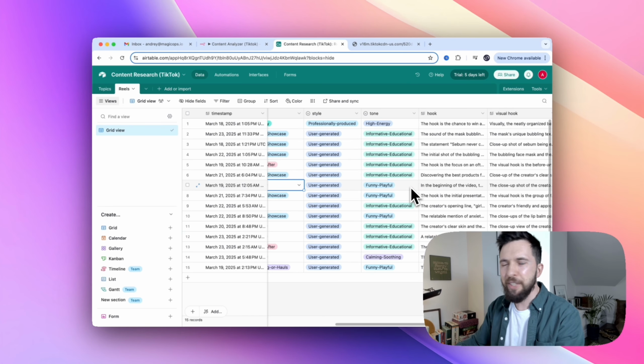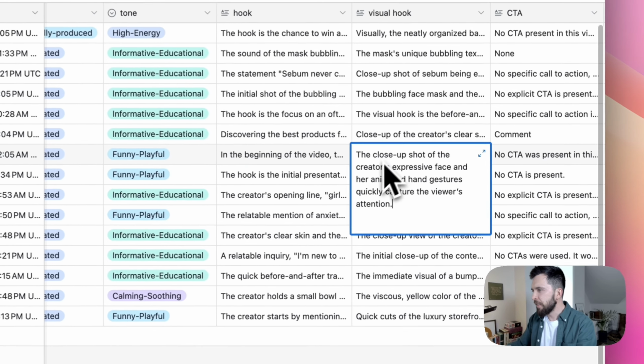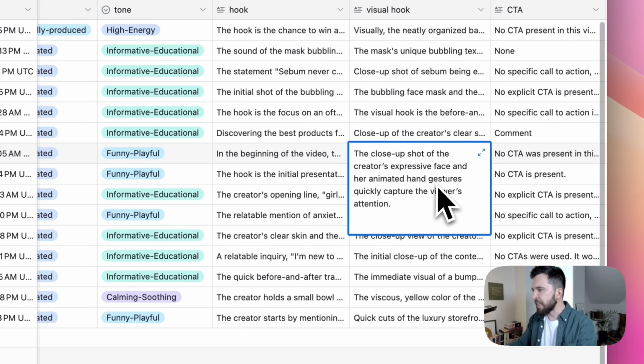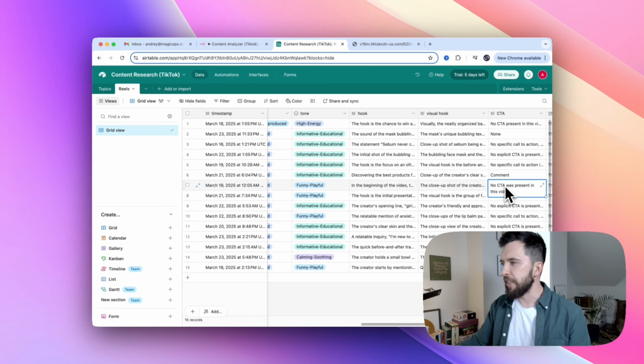So what's a visual hook here? The close-up shot of the creator's expressive face and her animated hand gestures quickly capture the viewer's attention. I think it's doing pretty good with it.